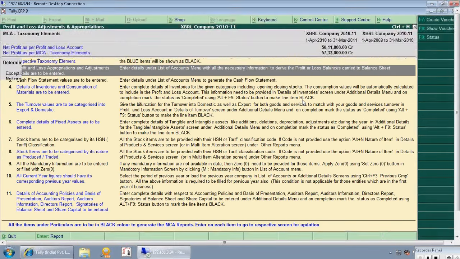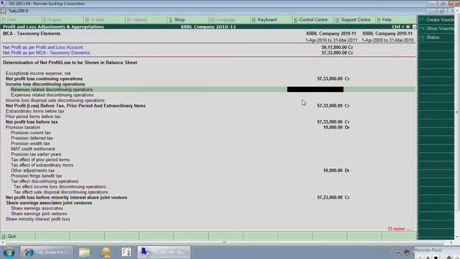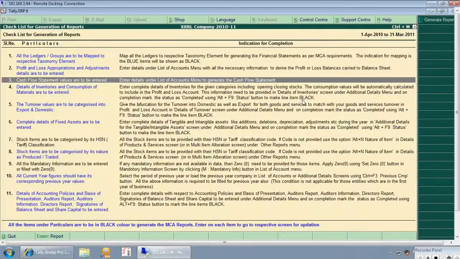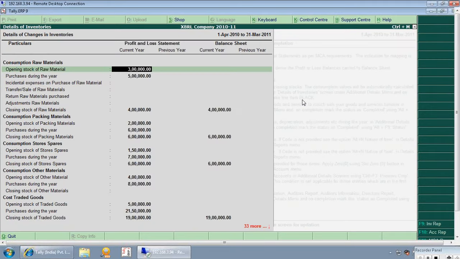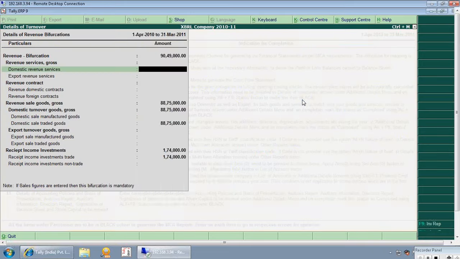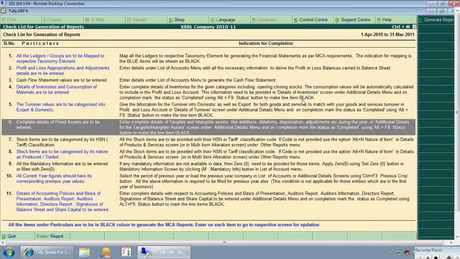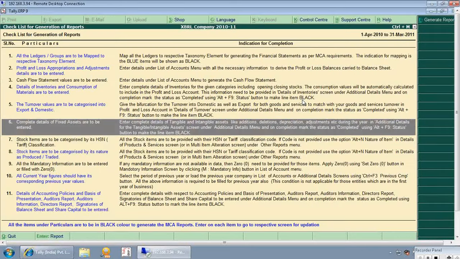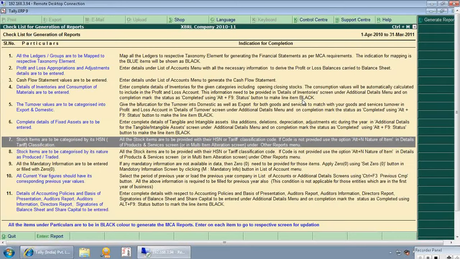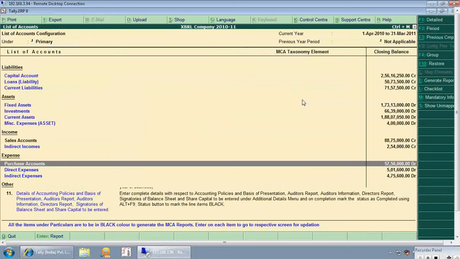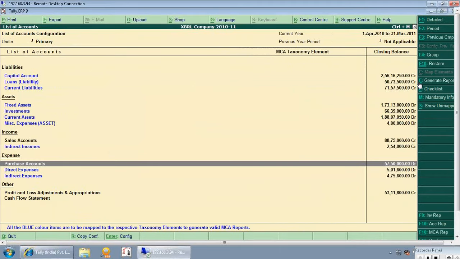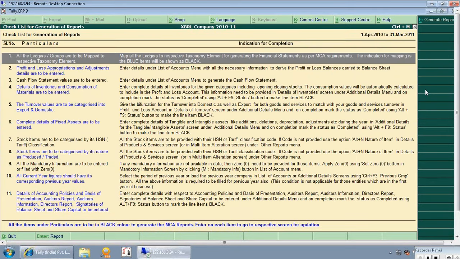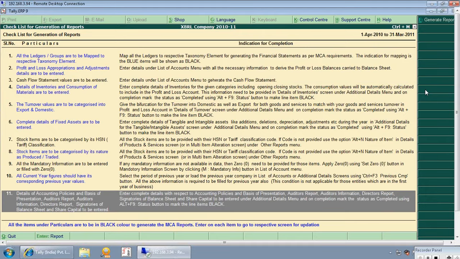Come back, my profit and loss appropriations, details of inventory, my details of turnover, my assets, tangible assets, inventory information, and mandatory information.